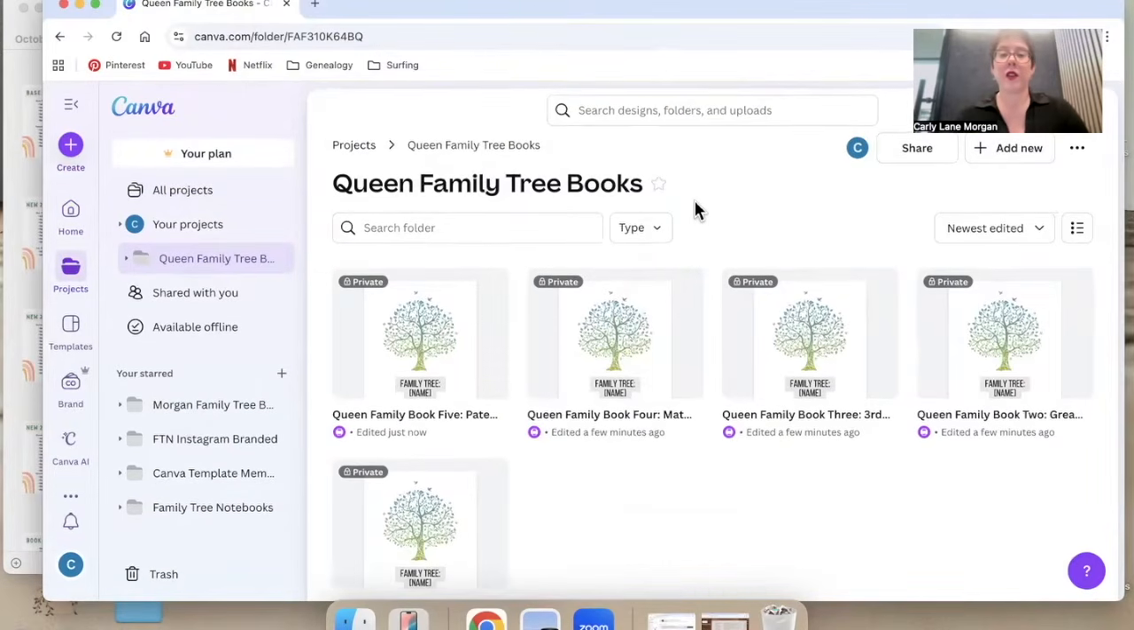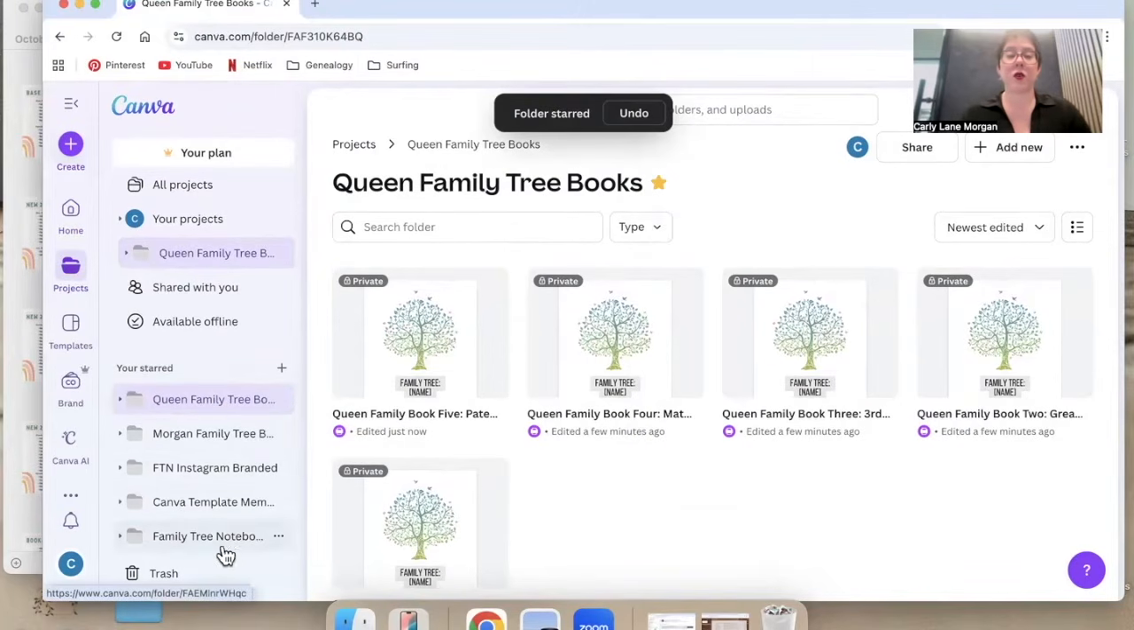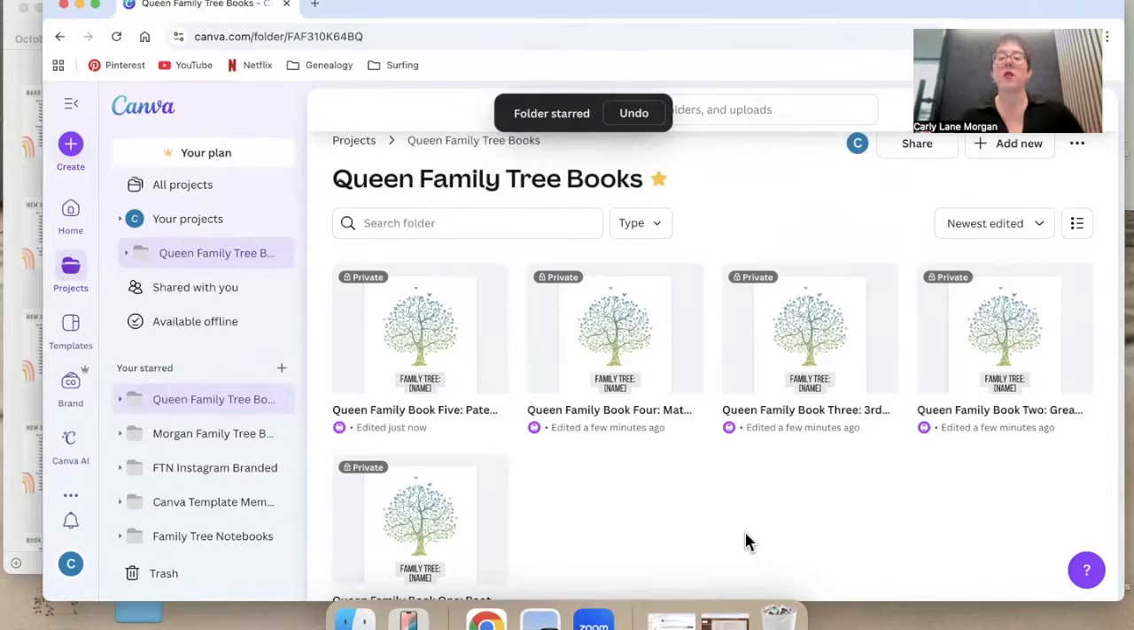And you know what else I'm going to do? I'm going to star them. When I star that, it adds to this little short menu of things that I use all the time. And now I can easily access the Queen Family Tree books. So that was just showing you how I am getting the base book started in my Canva account, right?